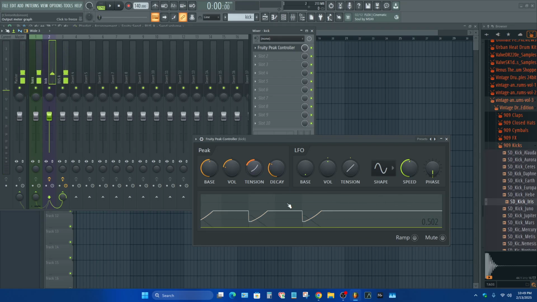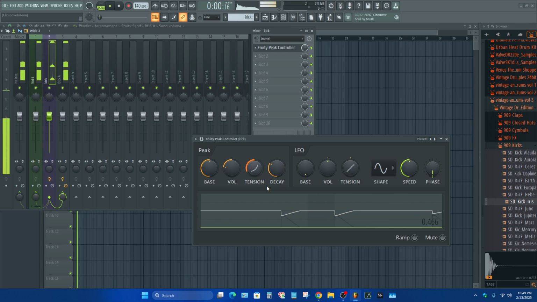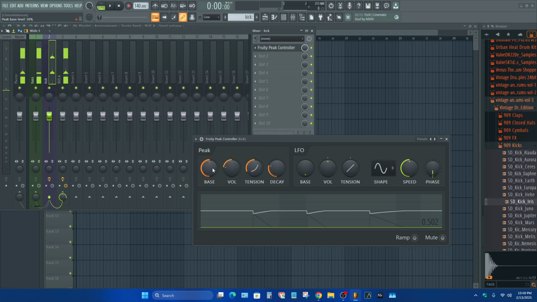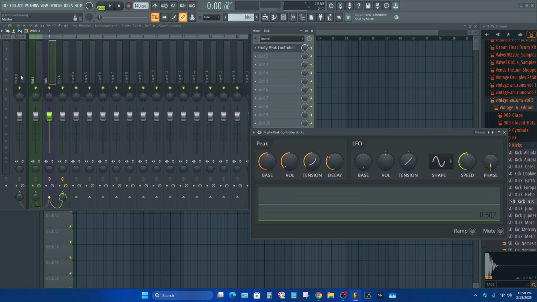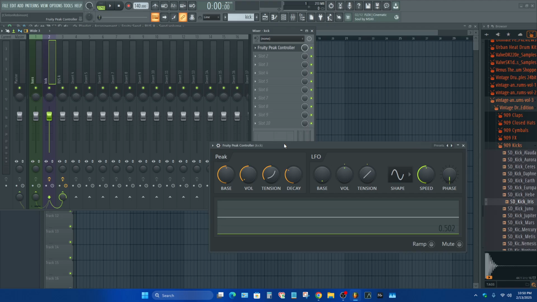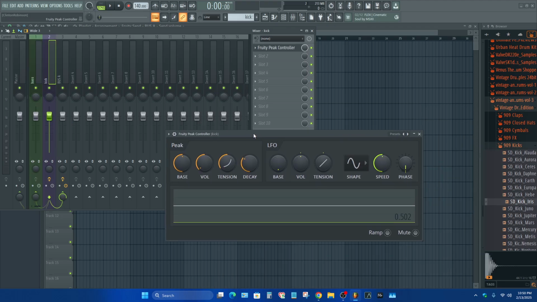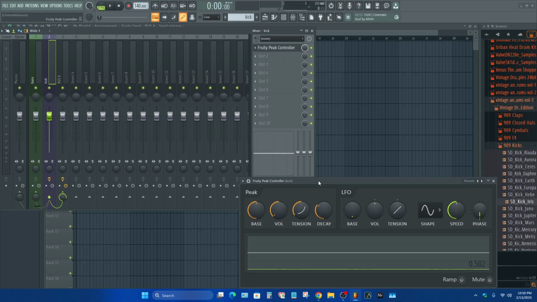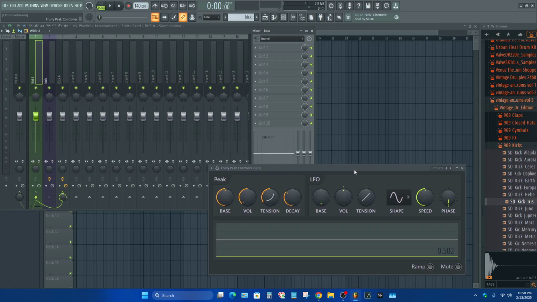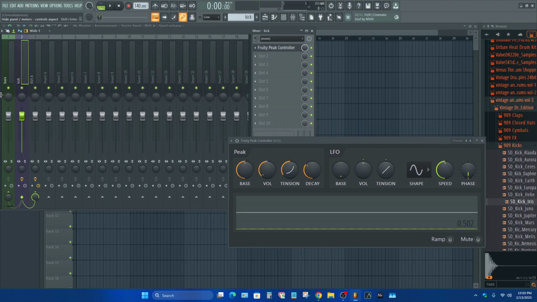And then going this way, it has to go down more. You get that backwards curve. So you can get a nice sidechain effect with this too. And this is basically the only two ways I really do sidechaining in FL, honestly, is just using this or the actual limiter.